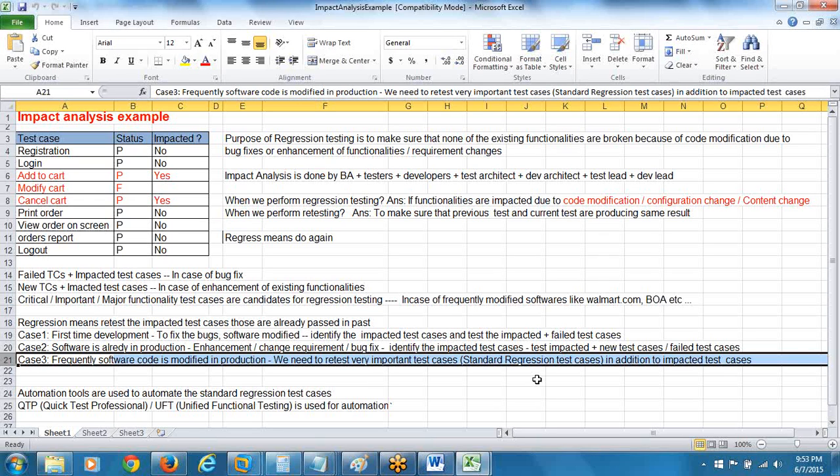If online shopping stops for 1 hour due to a bug or due to a change, is there any problem for Walmart? Is there any business loss? Is there any revenue loss? Yes, too much. Huge loss. For 1 hour, on Walmart.com I am not able to check out any item. So, to avoid that loss, we need to make sure of the standard test cases.